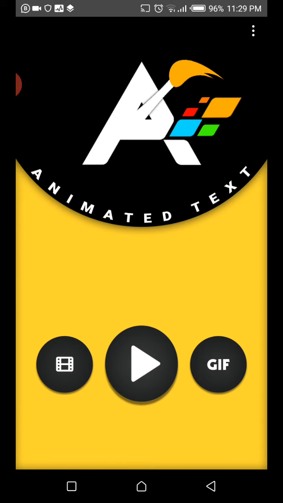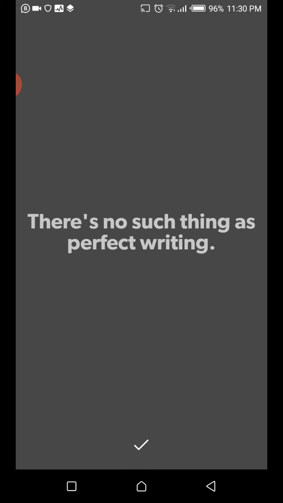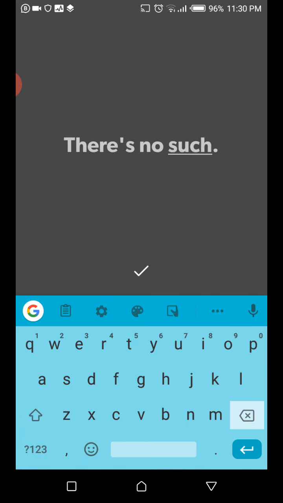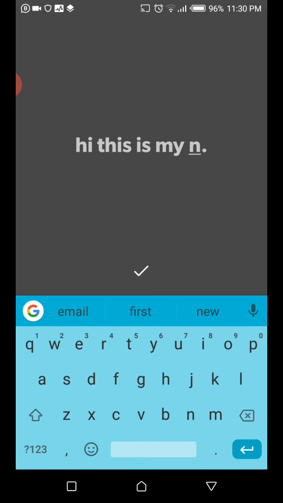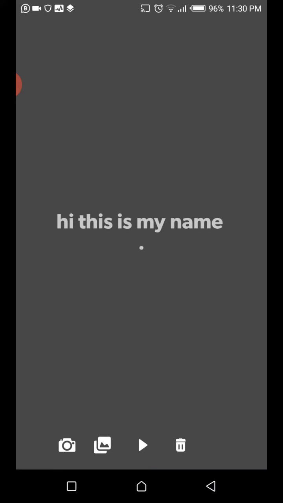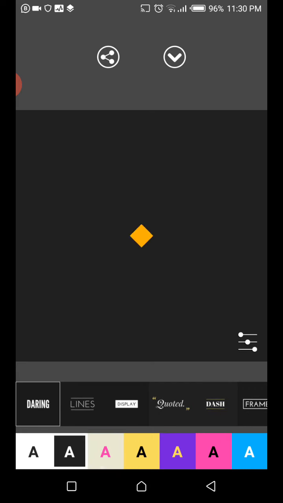So you can make the GIF picture, graphical interface, and also video. We have to go there. Suppose write any text. Hi, my name. I'm just showing you a demo. Okay, and we have to click here, and we can also take the pictures.